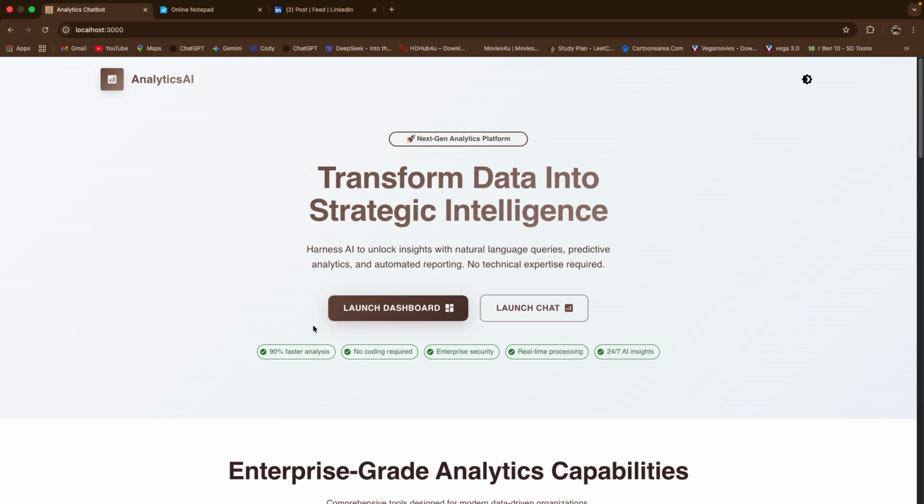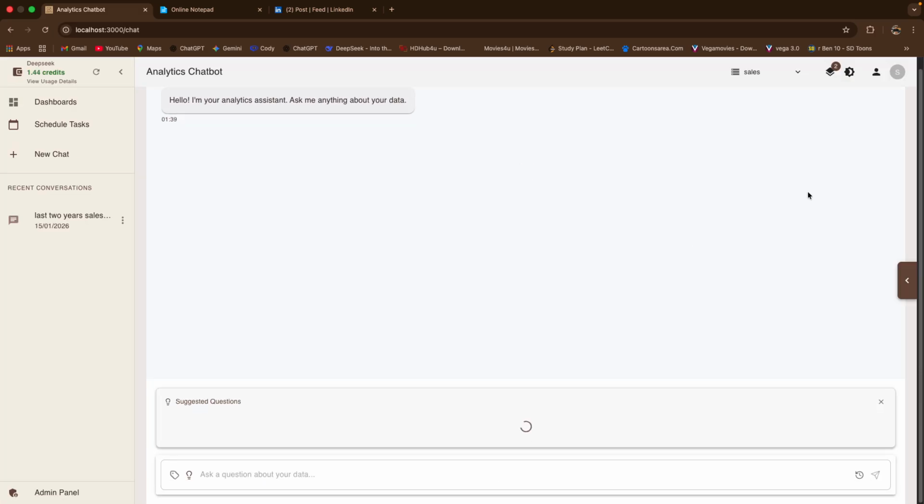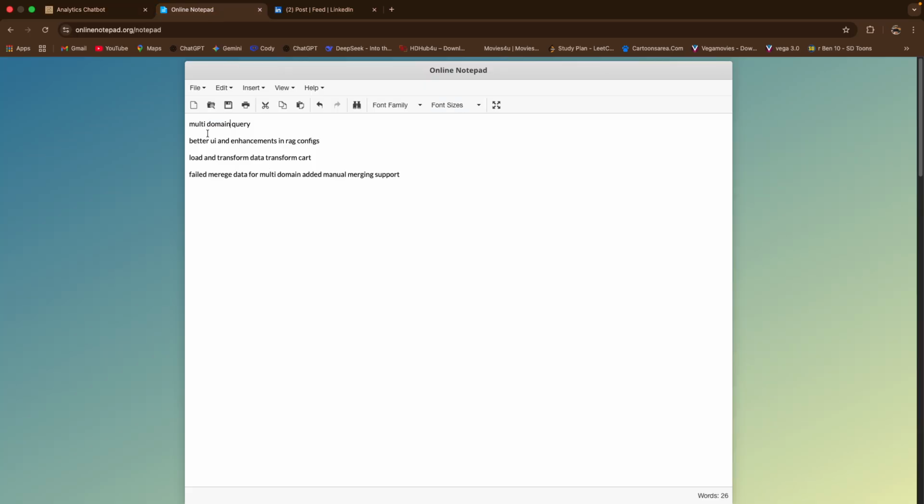So let me take you to the application and show what changes I've done. Internally, a lot of things have happened definitely, but I will show you from the app perspective: what the changes are, how exactly it looks, and how exactly it's going to impact the use cases of this application. And let me take you to the releases I'm doing here.